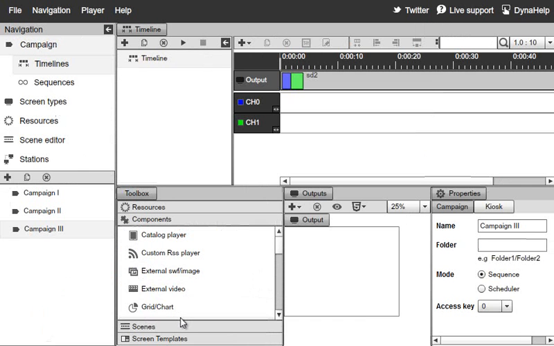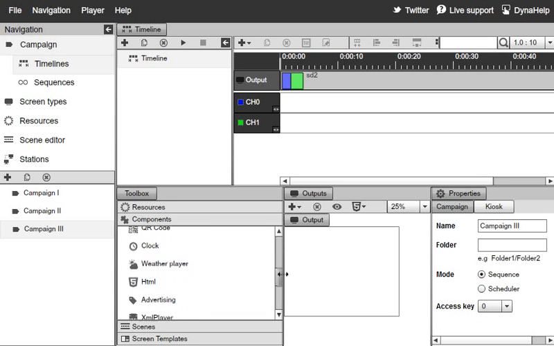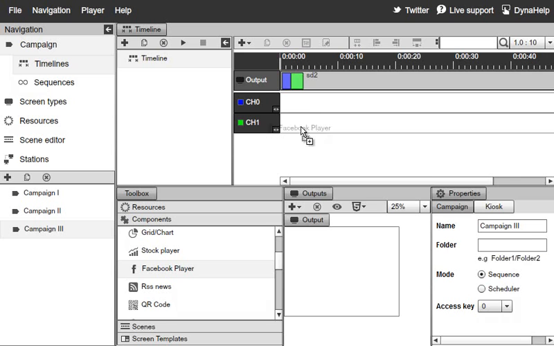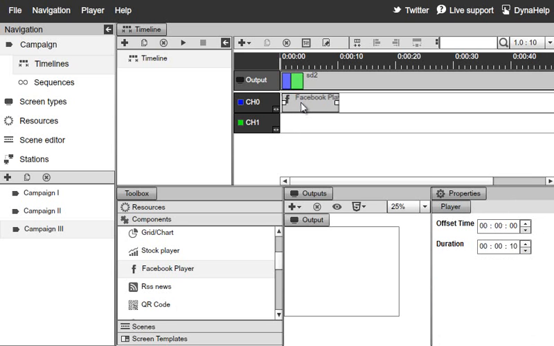go to components. Now under the components on the timeline, we'll select the Facebook component, which is going to be right here. This is the Facebook player. Put it on the channel. Double click to load up its properties.